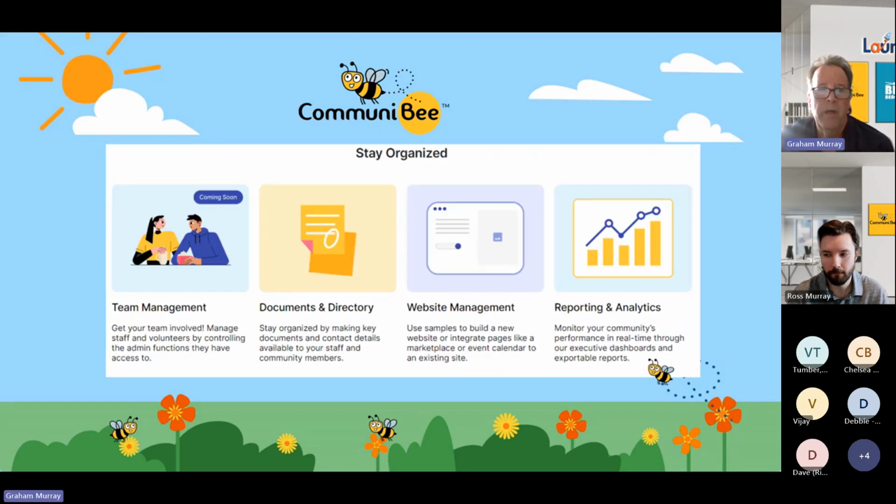And then helping you stay organized. So there's a bunch of team management features that we want to put into the app around volunteer management, donor management, and that sort of thing. We have document and directory capability inside the app right now, where you can upload documents, make them available to your organization, your members, residents, as well as a full website management capability.